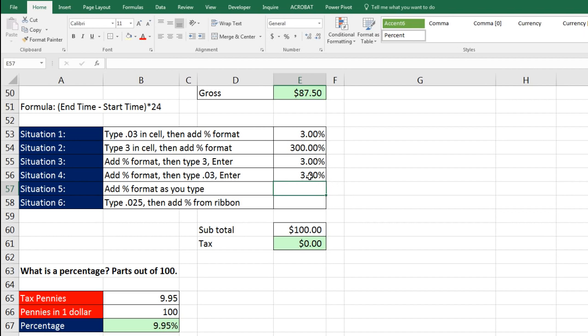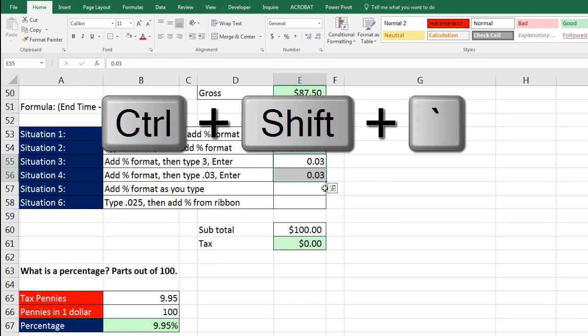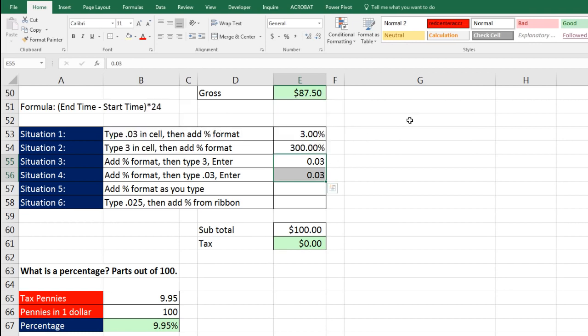Now, in either case, when I typed a 3 or 0.03, because percentage number formatting was applied, if I Control-Shift-grave accent tilde to look at what's under the number formatting, they both have 3 parts out of 100. Control-Z. A couple other things. You can format as you type.